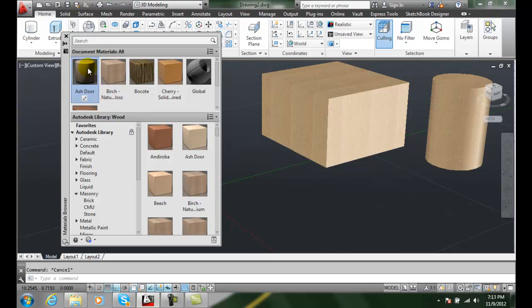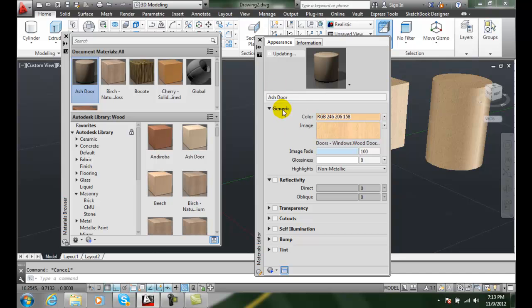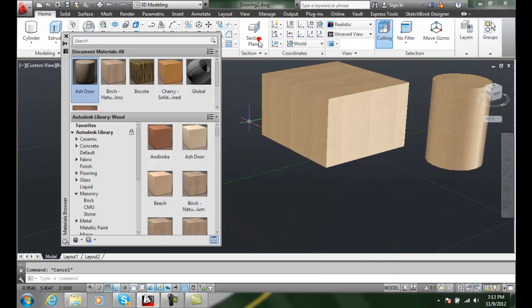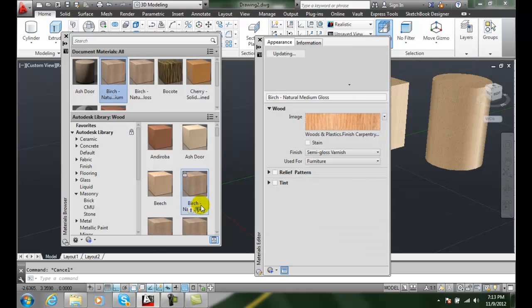Also, I could just go over onto the actual image and double click, and it will also open up the image. Now, if I don't have the particular material in my document materials yet, let's say I want this birch, I can come down here and add it into my materials document, and I can display it in the editor. So it will jump it up here, and it'll also create the materials editor as well.